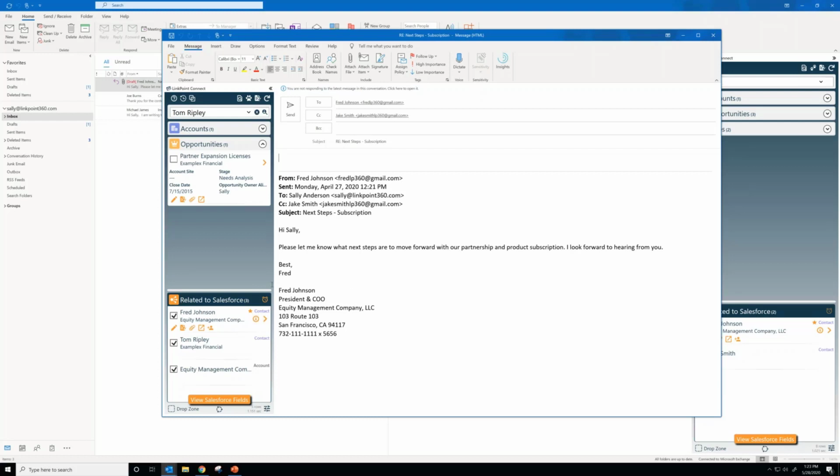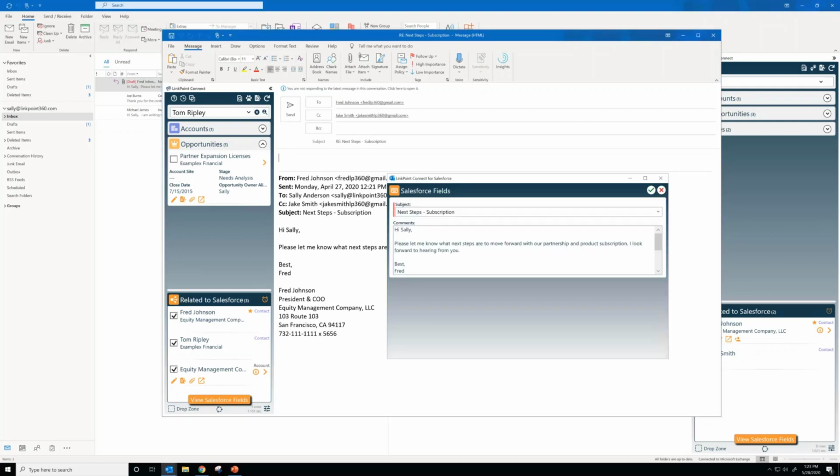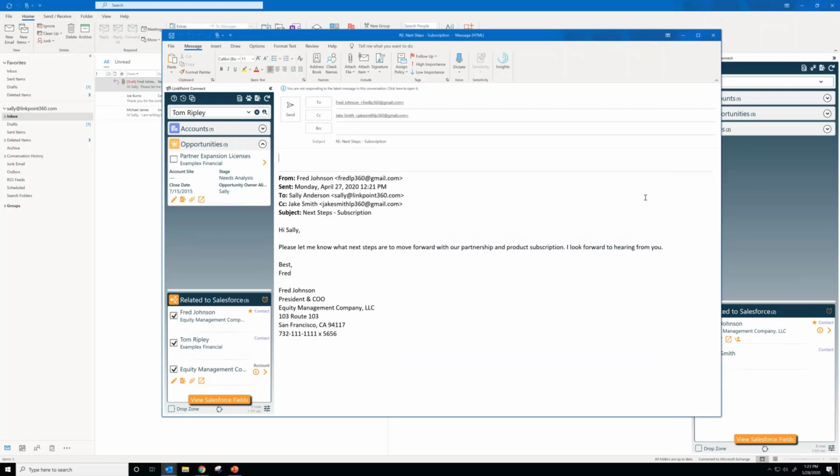So to change how that appears, you can click this View Salesforce Fields button down here in the bottom of my panel. And you'll be prompted with the option to change the subject and the contents of how this appears in Salesforce. You can be as descriptive or not as you need to. And when I click this green check, when the email gets recorded, it's not going to have the same subject line as what's sent. It's going to have something that's a little bit more informative. The great thing is Fred's going to have no idea that I changed that. So it's going to still say next steps subscription for Fred. But that just makes things a little bit more manageable, a little more helpful when you or someone else sees those items in Salesforce later.